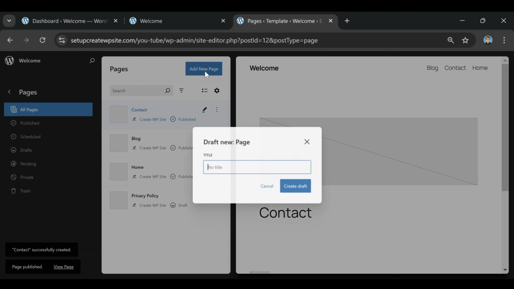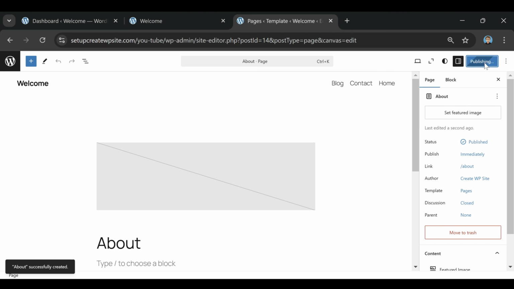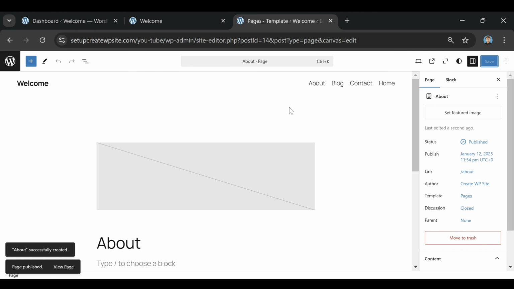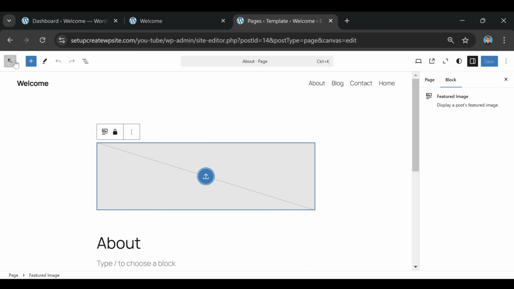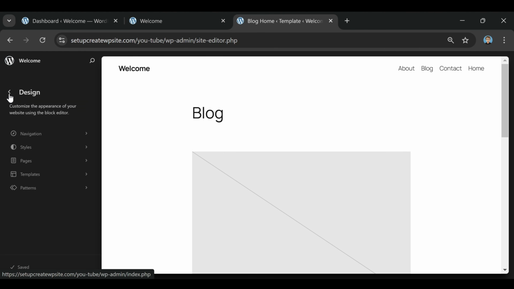And now one more page. And this is our about page. And I'll create draft, close this, and publish. So now we have our about page, our blog page, our contact page, and home page. And so now what we're going to do is we're going to come back over here to open navigation, and then we're going to go where it says pages. We're going to click on the back button, and we're going to go to styles.